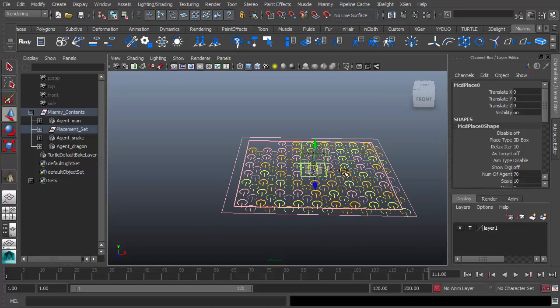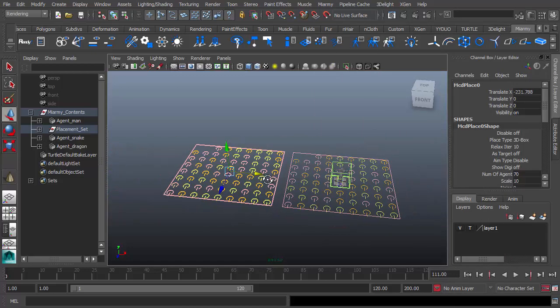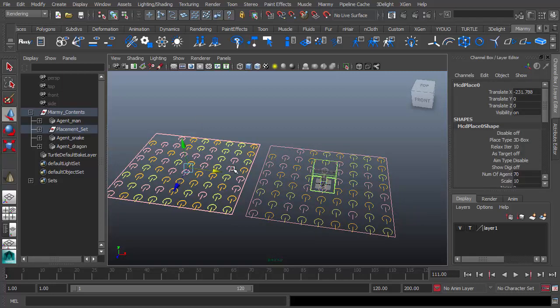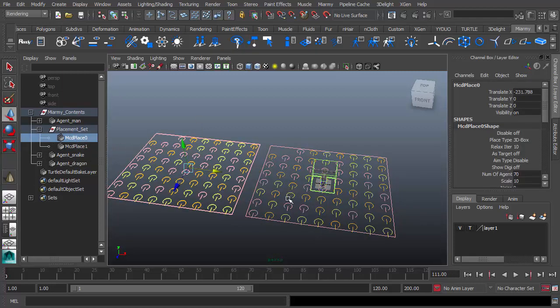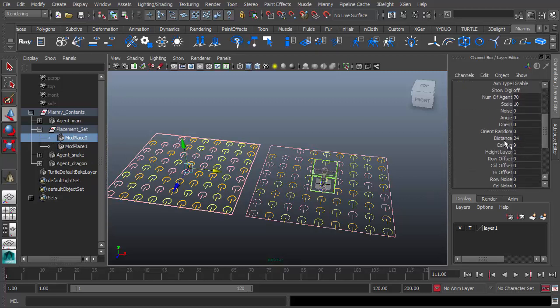You can see that another new one, exactly the same place node, has been created for you, including all the data in the channel boxes.